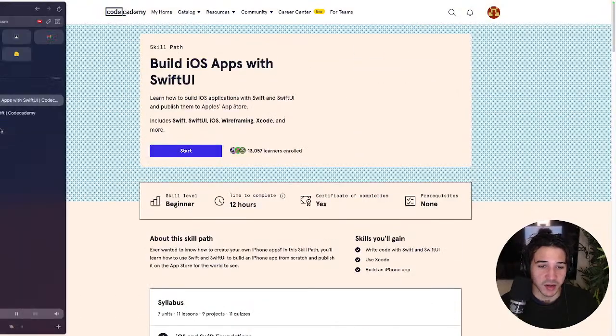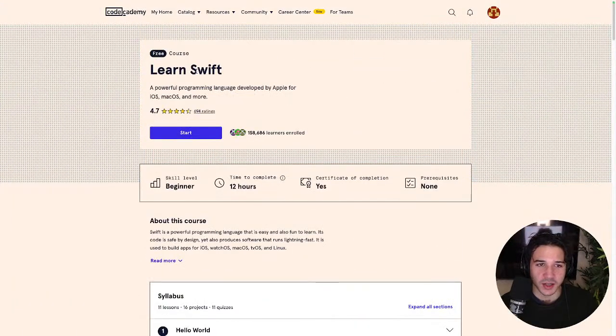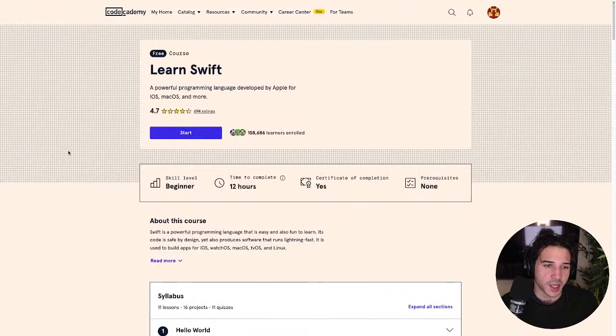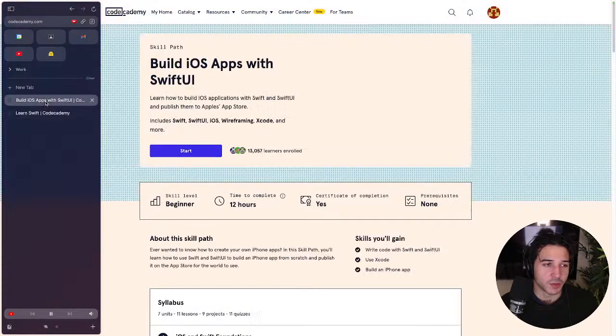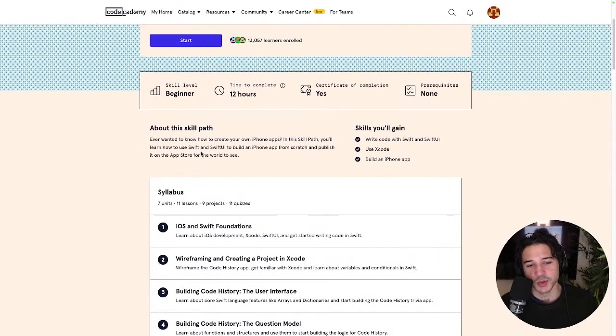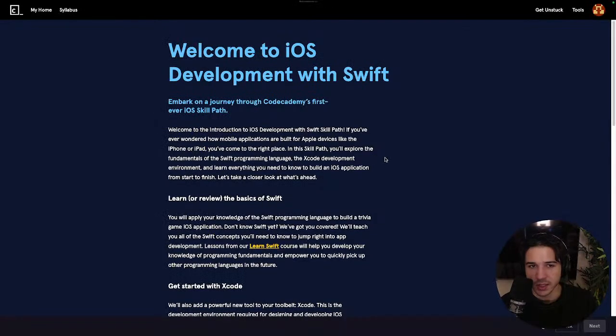It says it's beginner. I have this open in another tab just in case I need to learn the basics, but I mean, I should be good, I hope. So I'm just going to jump right into Build iOS Apps with SwiftUI, start with iOS and Swift foundations, then wireframing and creating a project in Xcode. By the end of it, I'll build a simple iPhone app.